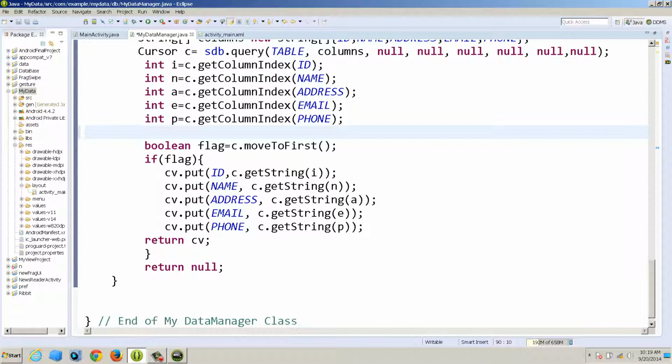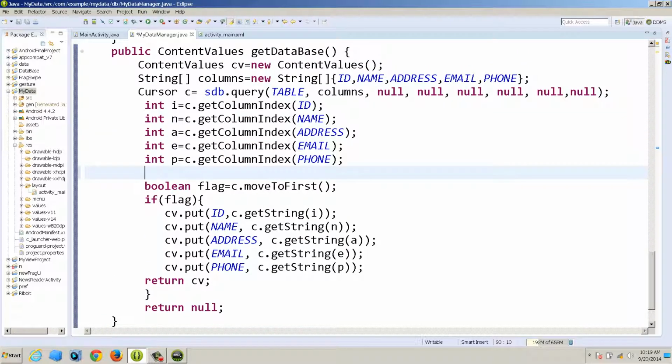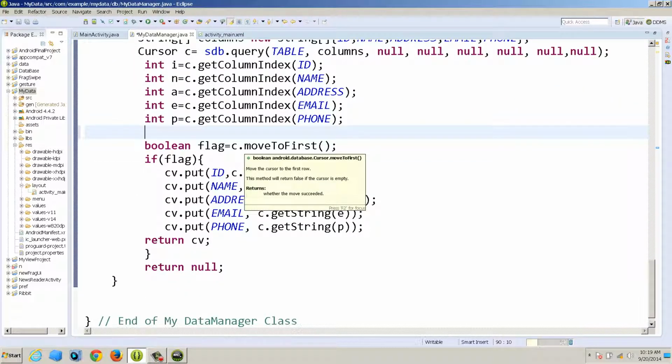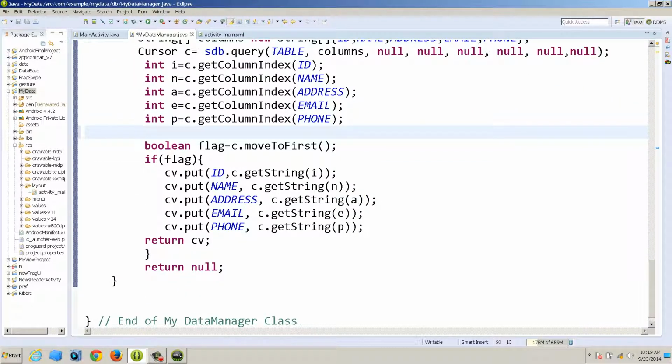But I'm saying, when you create the cursor, it is positioned at negative one. It's not at the zero row. So if you want to access the first tuple, you have to move the cursor to move first. Otherwise, it will show the error again, and it returns a boolean. If there is data, it will return true. If there is no row, for example, the table is empty, it returns false. So the flag will have false.